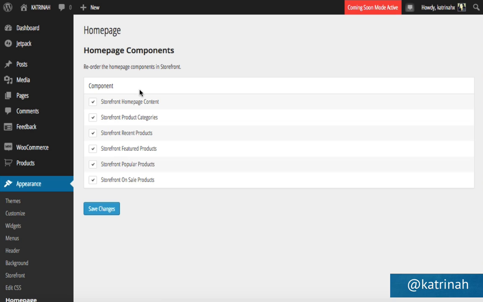So the sections that I do want to include in the homepage content: I'll add product categories. I want to remove the recent products, so I'm going to uncheck that. I want to include the featured products, and I want to remove the Storefront popular products. So I'm just selecting the ones that I actually want to have displayed. Then to save my changes, I'm going to click on this button that says Save Changes.